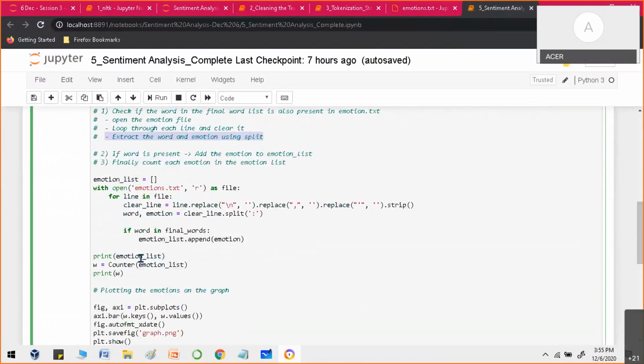Fine. Then after that, if the word is present, add the emotion to the emotion list. If that word is present in this emotion.list file, then add it. Otherwise, finally count each emotion in the emotion list. So what we are doing is applying this emotion list, which is an empty list, in which we are opening the emotion.txt file in read mode as a file.